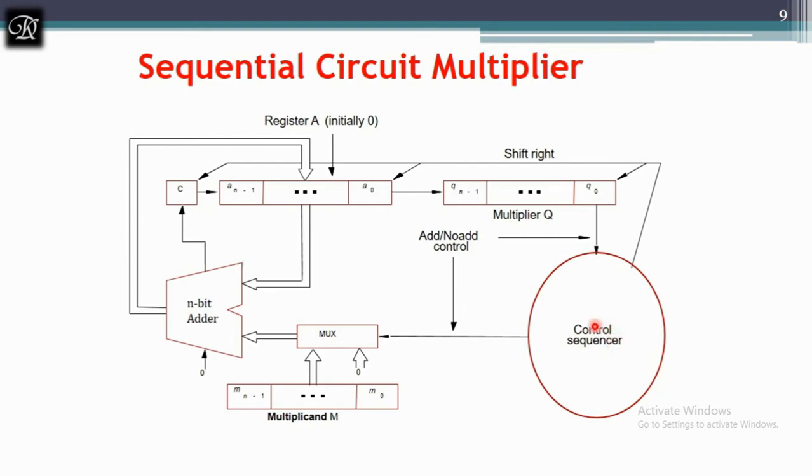Once it is add, we add M with A and store the addition answer in A. We take the multiplicand, add it with A, both inputs are there, the A register and the multiplicand M. We add these two and store the answer back in A. If there is any carry, that carry is reflected on the carry flag. Then we perform a right shift operation by 1 bit, from the carry flag to Q0.